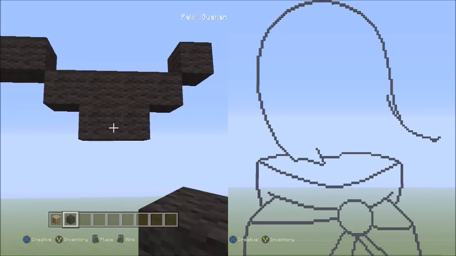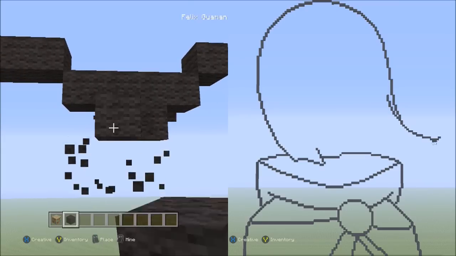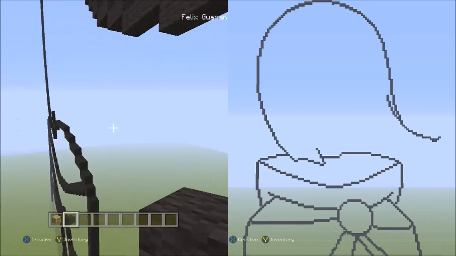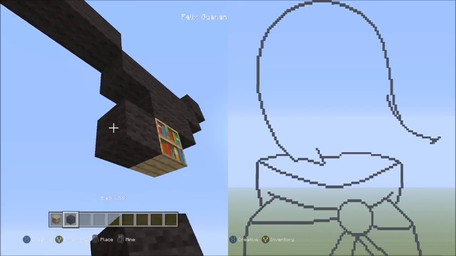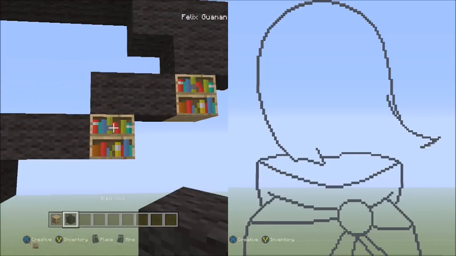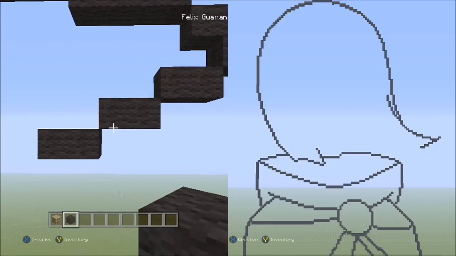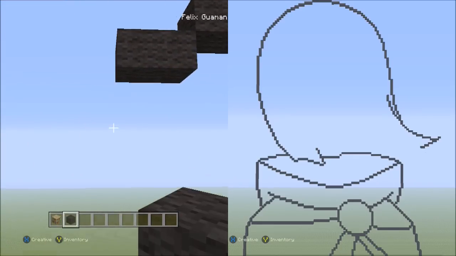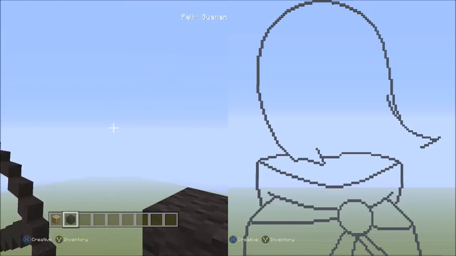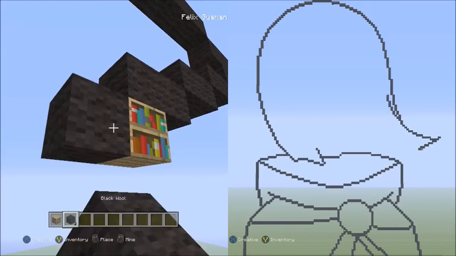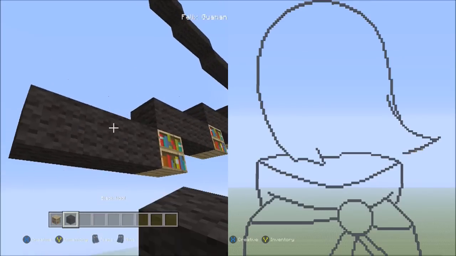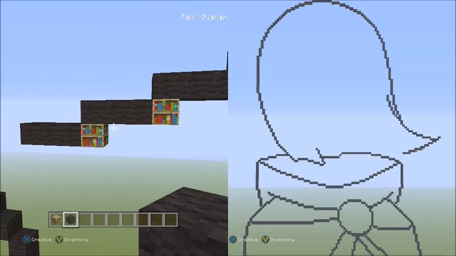Now, starting from the left block of the two blocks that we just placed, you're going to be placing three sets of twos going across on the lower level to the left. Three sets of twos. That's 1, 2, 1, 2, 1, 2. That's three sets of twos. Now place three sets of threes going across on the lower level to the left. That's 1, 2, 3, 1, 2, 3, 1, 2, 3. That's three sets of threes.